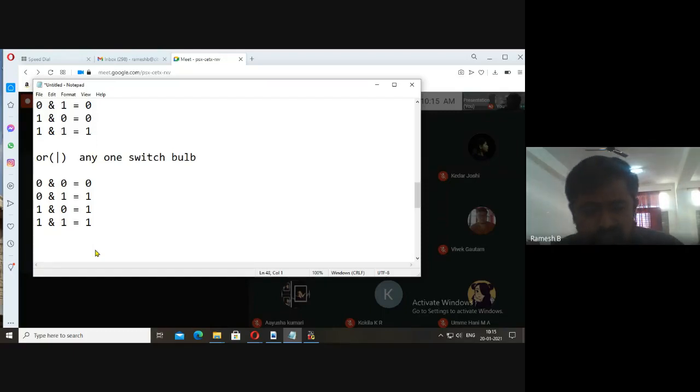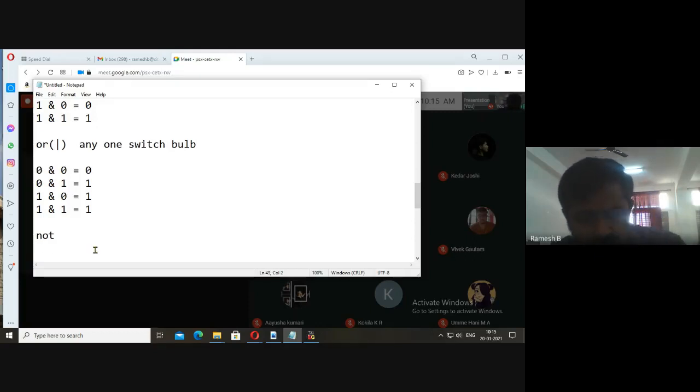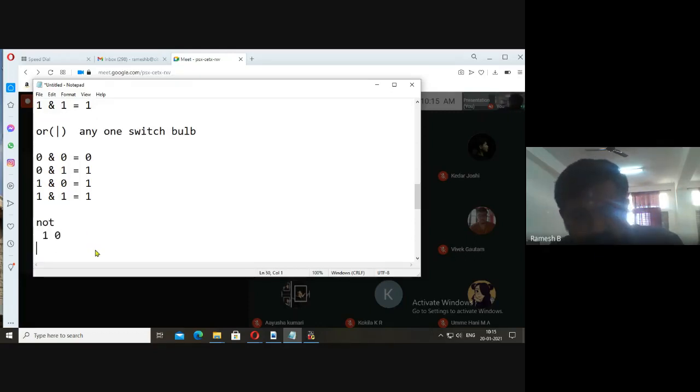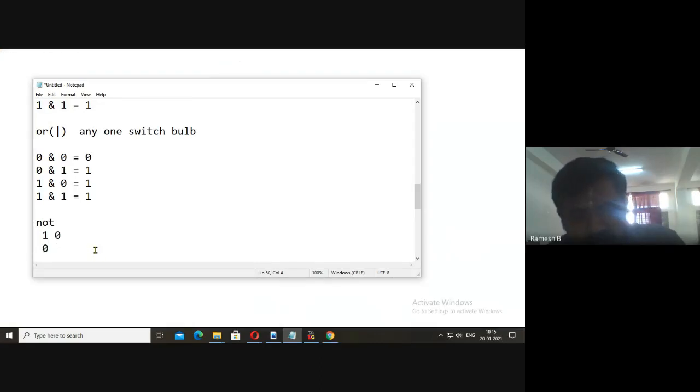Similarly, not. For not, if it is 1, it becomes 0. If it is 0, it becomes 1.